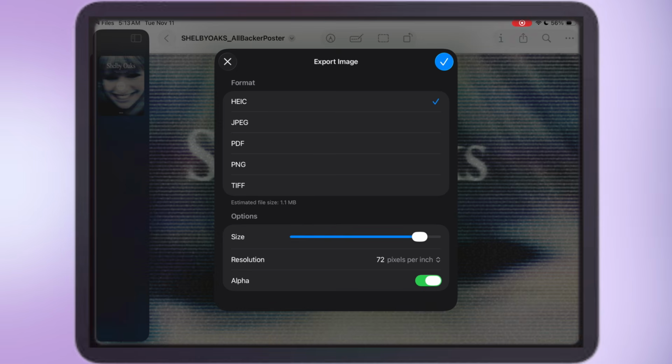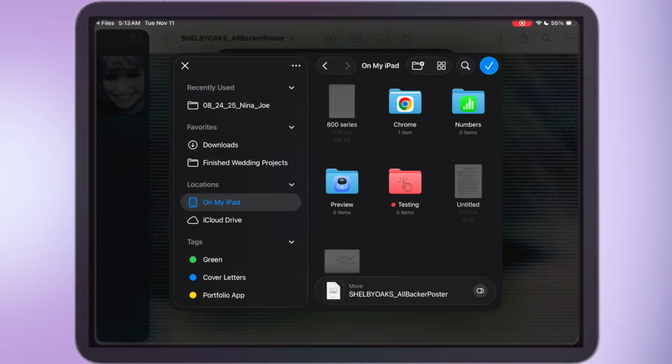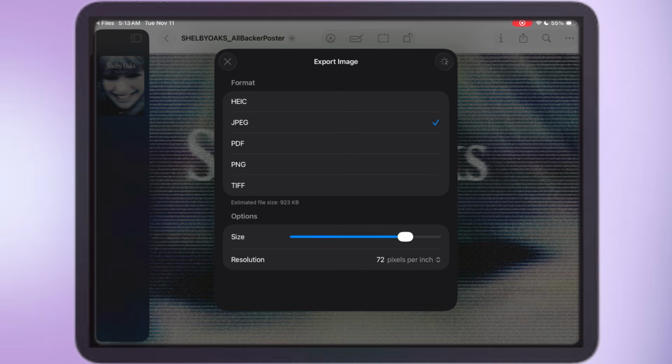And then I could change this around. As you can tell right now, it's giving me format options that I want to do with it. So I want to make it a JPEG, and then I want to make it a certain size. So I'm going to do JPEG, and I want the file under 2 megabytes. That's like a good size. Okay, 523, let's go with that. I'm going to hit the check mark, and now I get to decide where I want to save it. So I'm going to just go right on my iPad, and then I'm just going to hit the check mark.